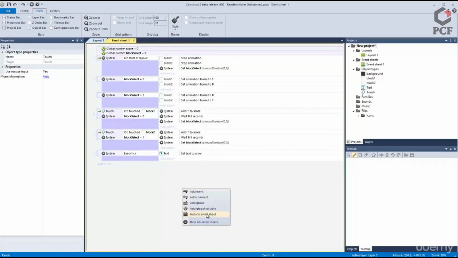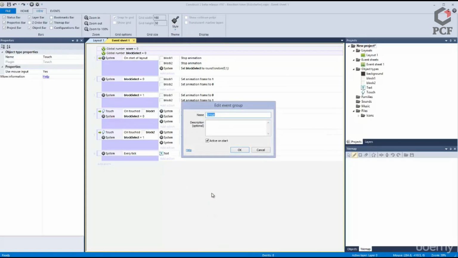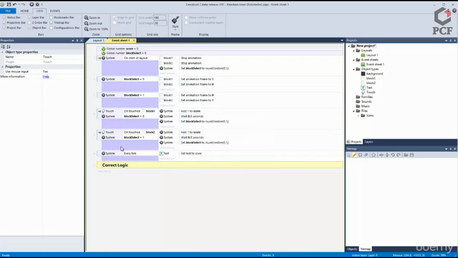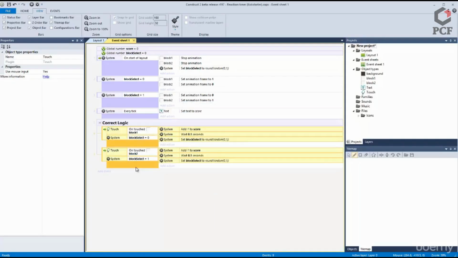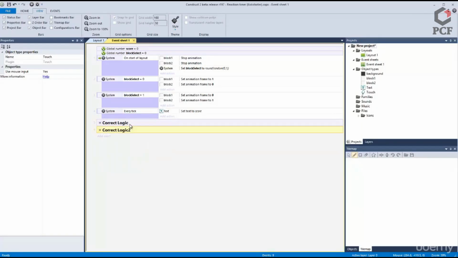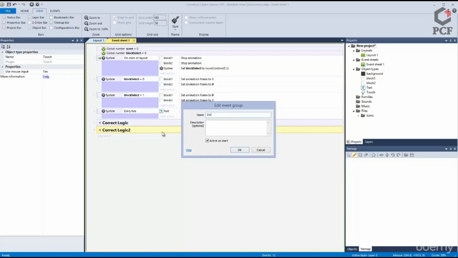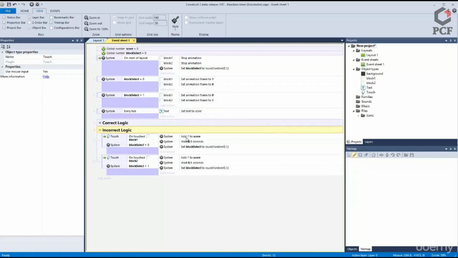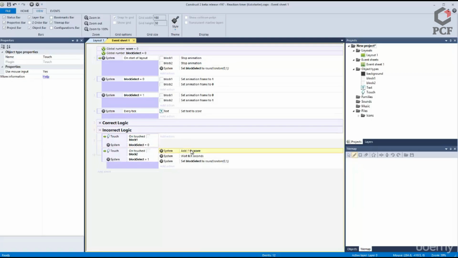So in order to do that, I'm going to add in a group, and this group is going to be correct logic, and I'll just simply move that in there. I'm going to copy and paste that. Right click, edit. I'm going to call this incorrect logic. Now, to make the incorrect logic, we do have to do quite a bit of work here. What I'm going to do is just delete all of these here for now.